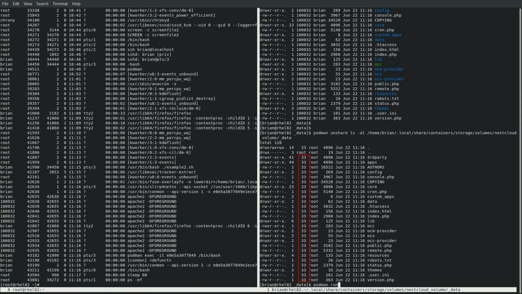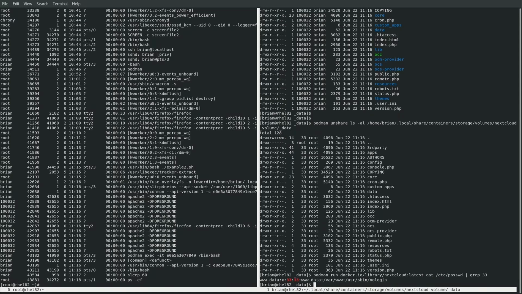If we wanted to check our container and see what user is assigned UID 33, we could do a podman run on the image and specify that we'd like to run cat /etc/passwd and grep for 33. This shows that the UID 33 within the Nextcloud image is mapped to www-data, so we can see that these files in this volume would be owned by the www-data user when the container runs.